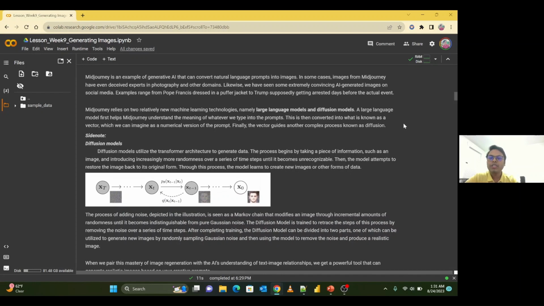So, Midjourney uses a large language model to understand the meaning of whatever prompt a user types in. Then, this prompt is converted into a vector, which we can imagine as a numerical version of the prompt. Finally, the vector guides another complex process which is known as diffusion.